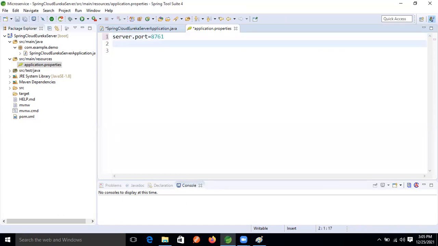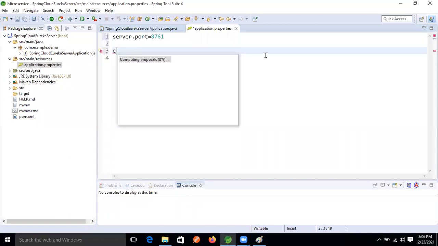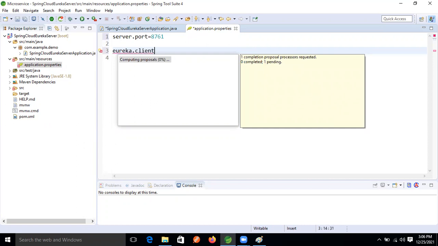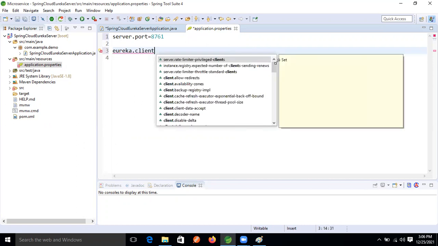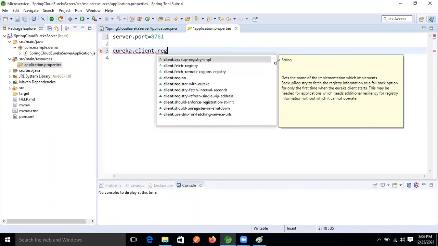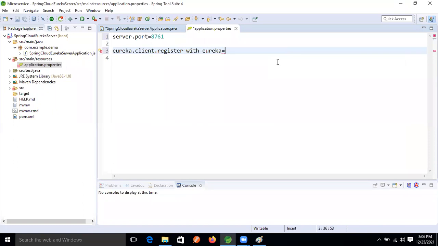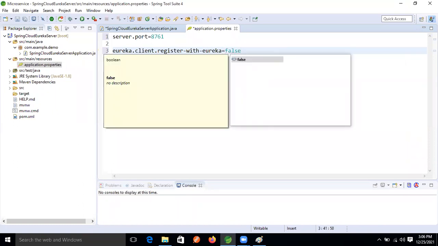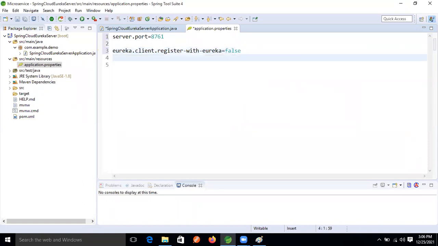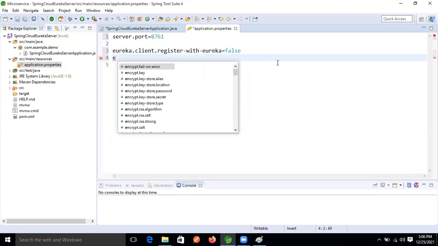So two more properties we need to take. What is that property? Anyone remember? eureka.client.register-with-eureka equal to false. We will make it false here, right? Okay, so now another one is what?